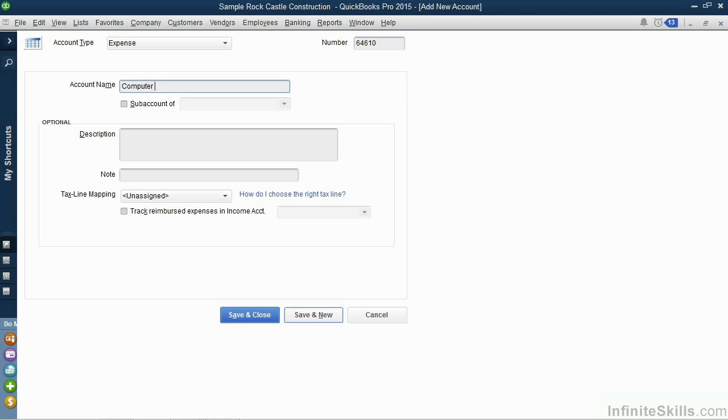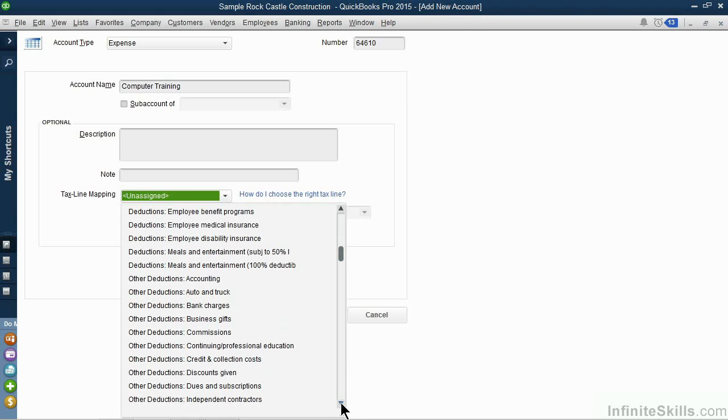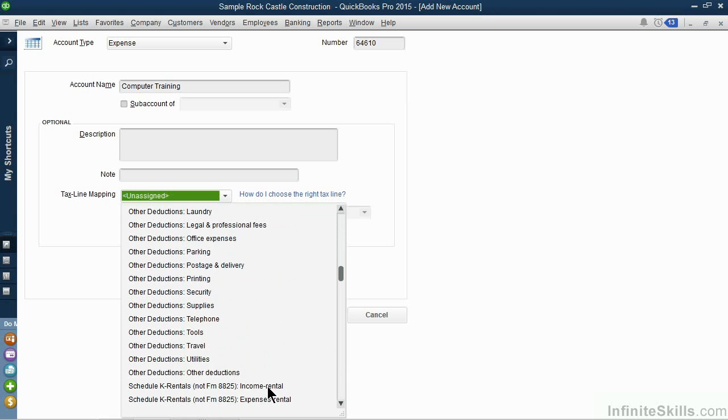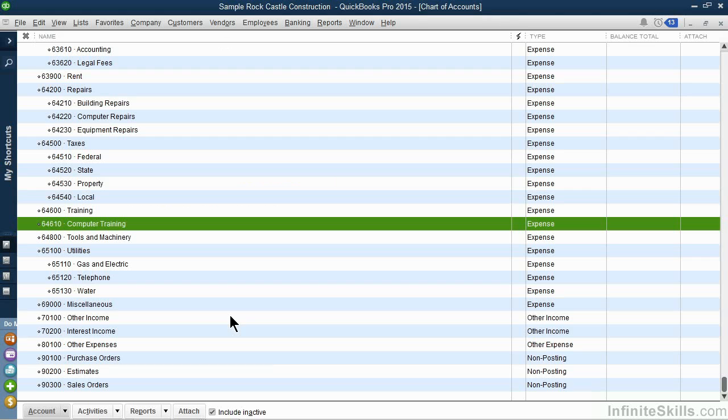Some people don't like repeating the word training again. That again is personal choice. I like to keep it there so that when we see this name all on its own, it still makes sense and doesn't just say computer. Again, we're going to skip over the description and the note and simply come down and assign our tax line, which, as we know, means we have to scroll down a little bit to get to the bottom of our deductions list. And once we make the selection, we can then simply say Save and Close.